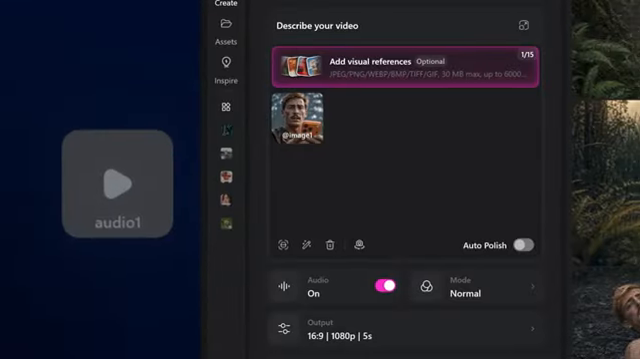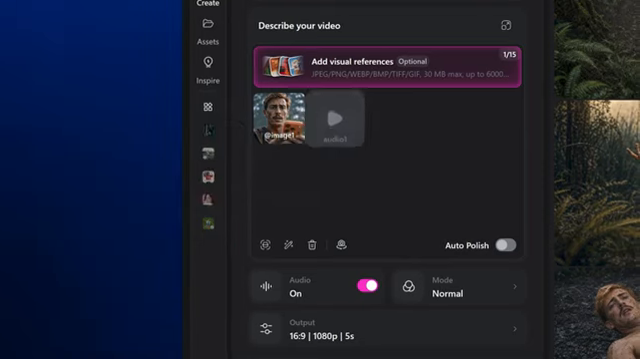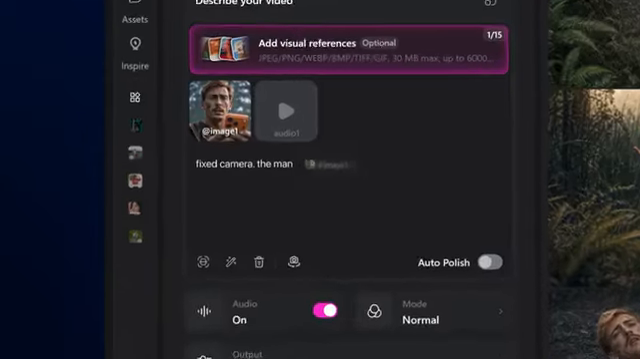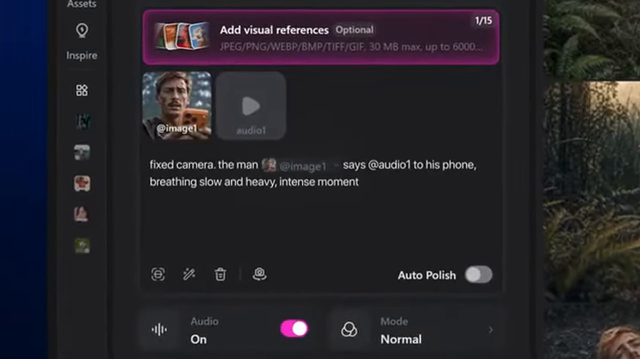The great thing about Seedance is that if you already have an audio file, so for example, I here had that audio file, you can just add it in as a reference, and you can just have it say these things while describing what's happening on the screen.